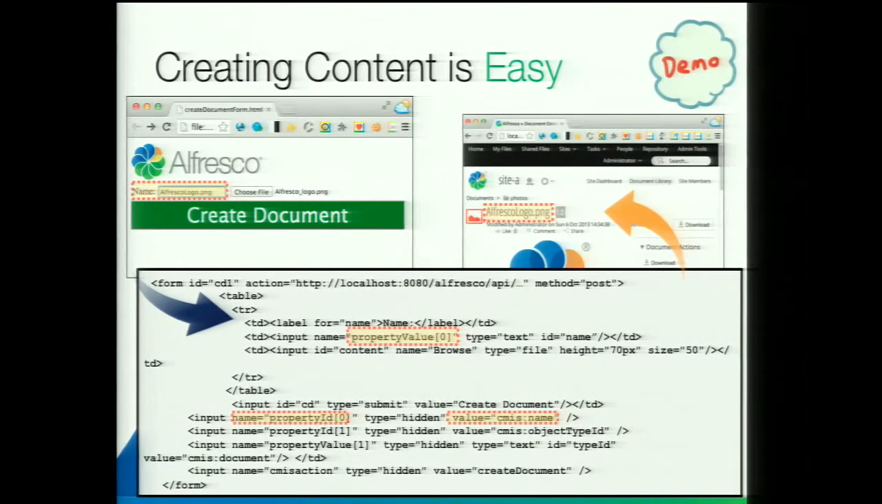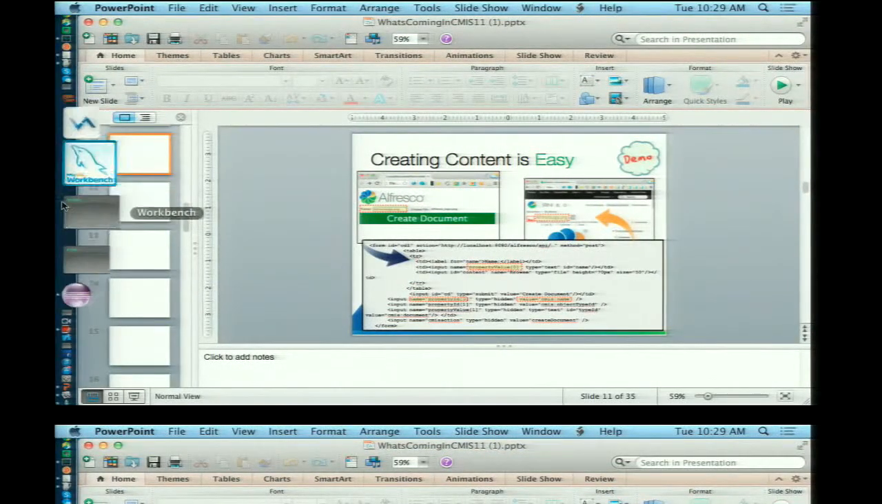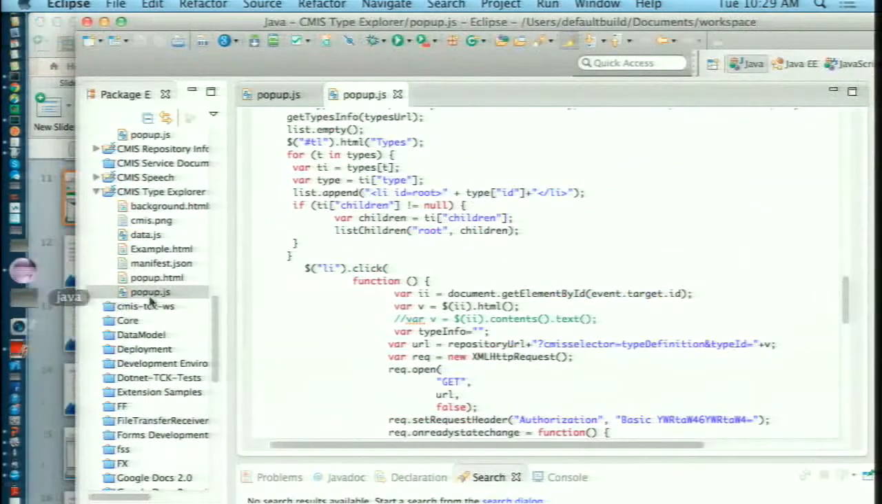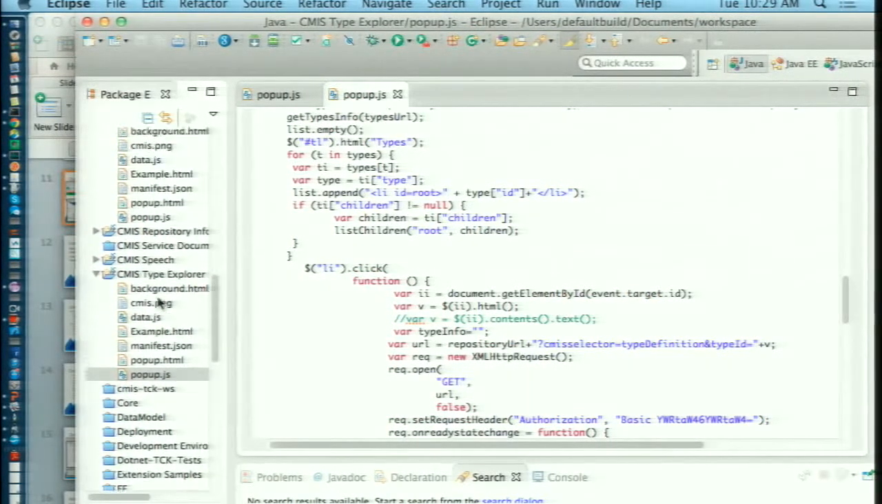So let me see if I can get that to work here. So I'll go back to my little Eclipse environment here. And I have a couple of examples.